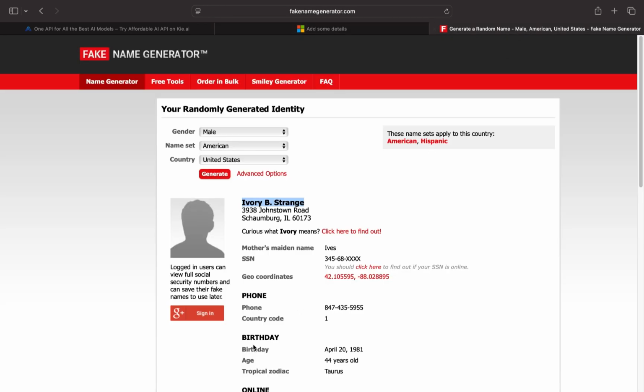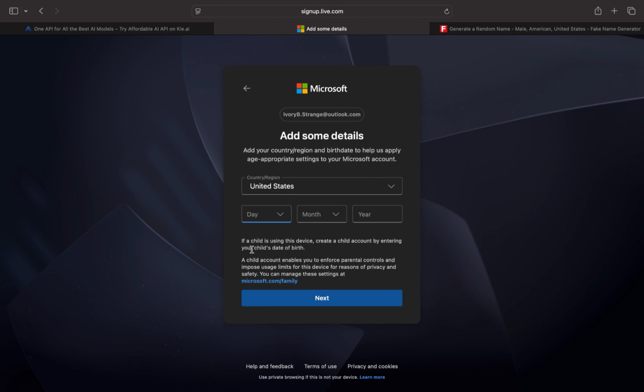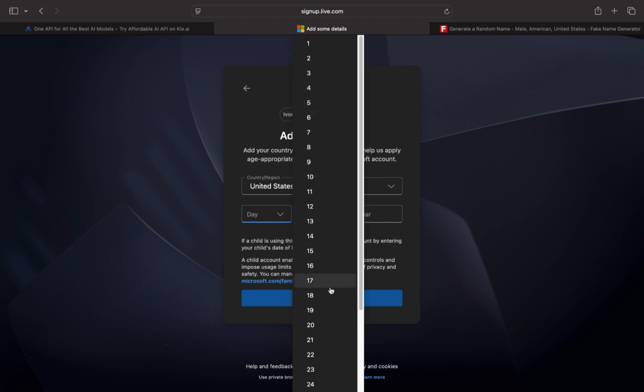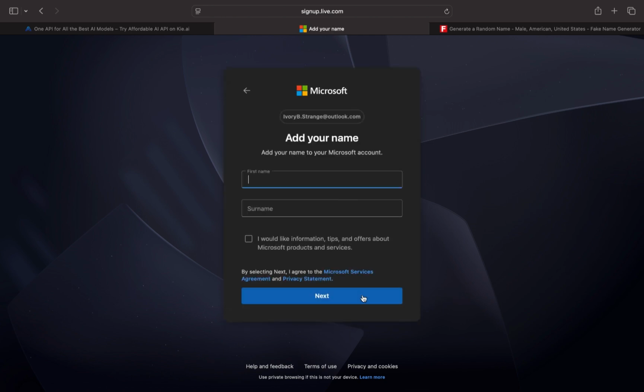You can go back to the website and choose a date of birth. As you can see, April 20th, 1981. So we're going to click on next. It's going to ask you for the name. You already have the name. You're just going to paste it here. Then click this last name, so we can put it in the surname. You're going to click on this checkbox and press next.